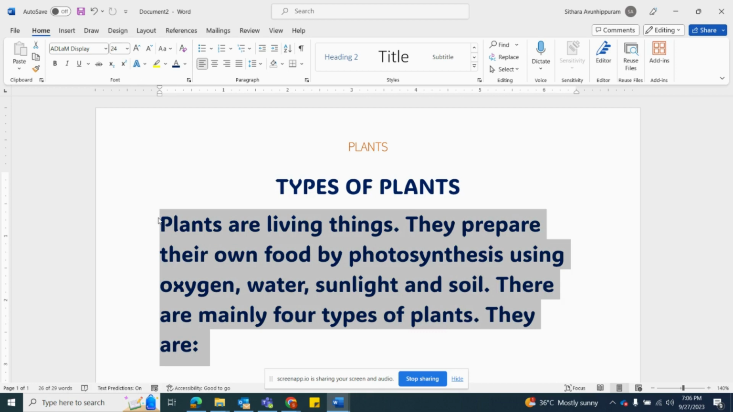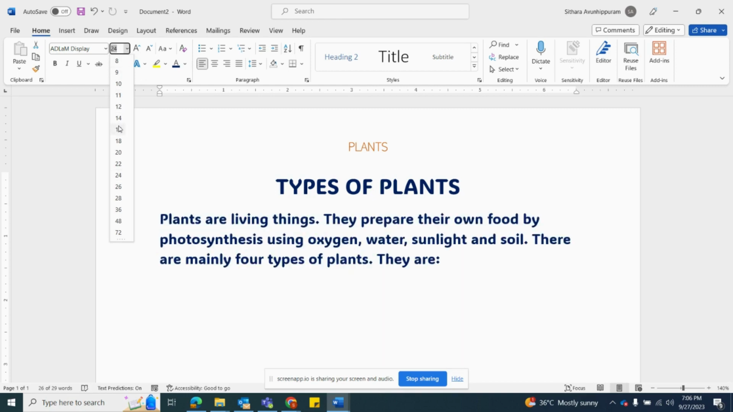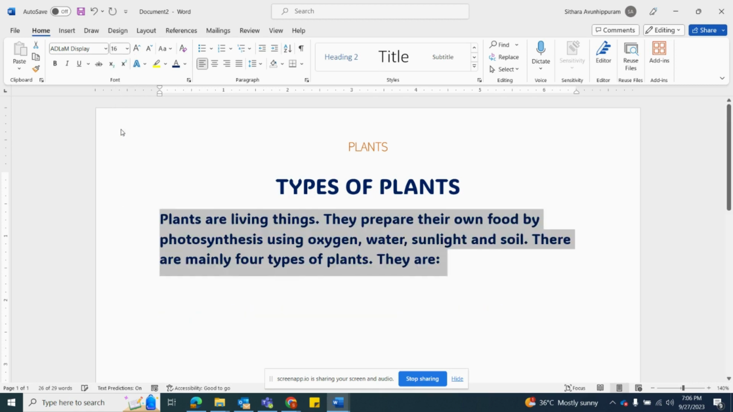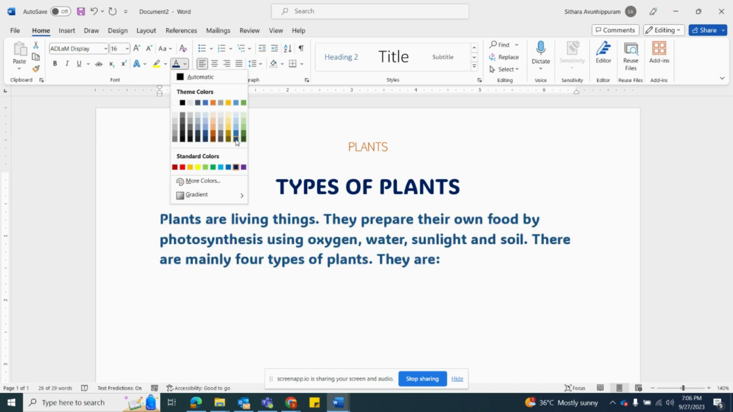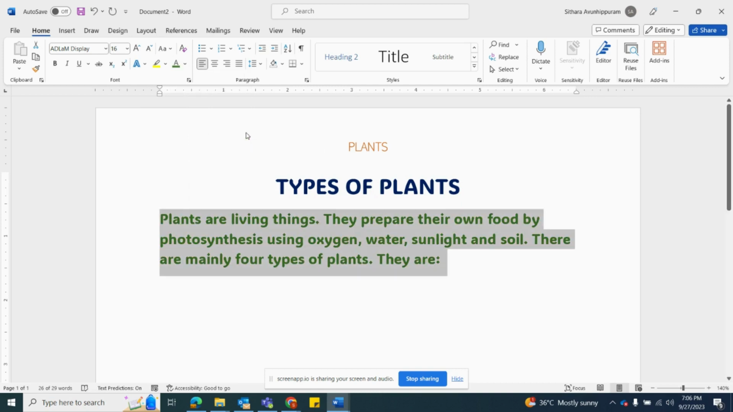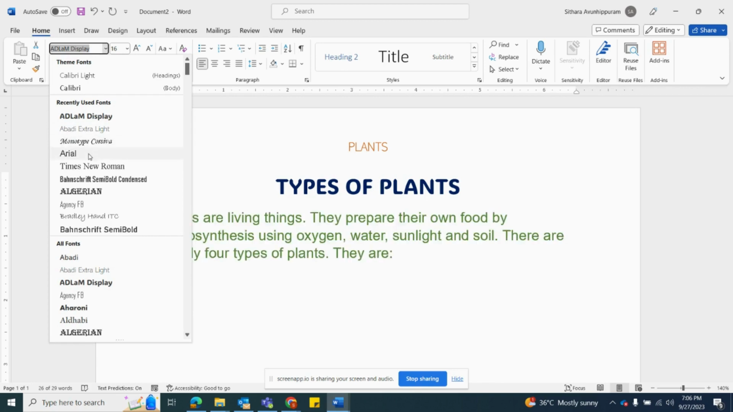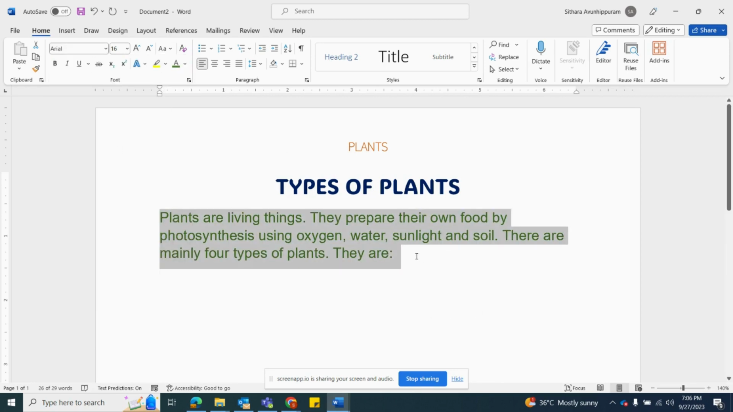Okay. Now I want to change the font size, right? It should be smaller than the heading. Yes, I think this is fine. Now let me choose a different color for the body of the document. This is fine. Now, similarly, if you want, you can choose a different font also. Yes, let me choose this one. So now we are done with the body of your document.